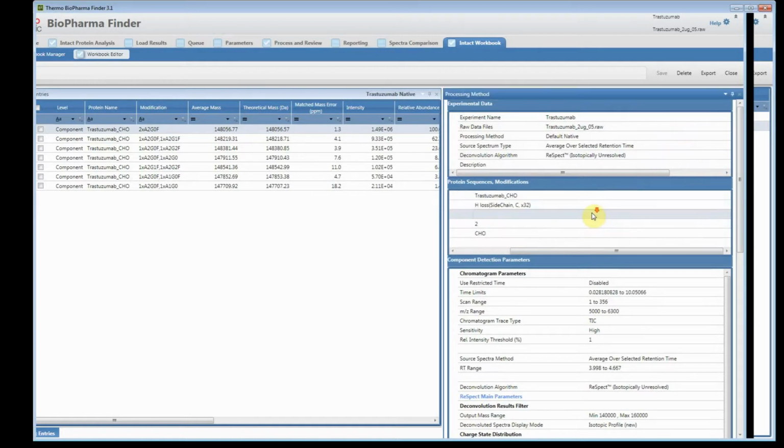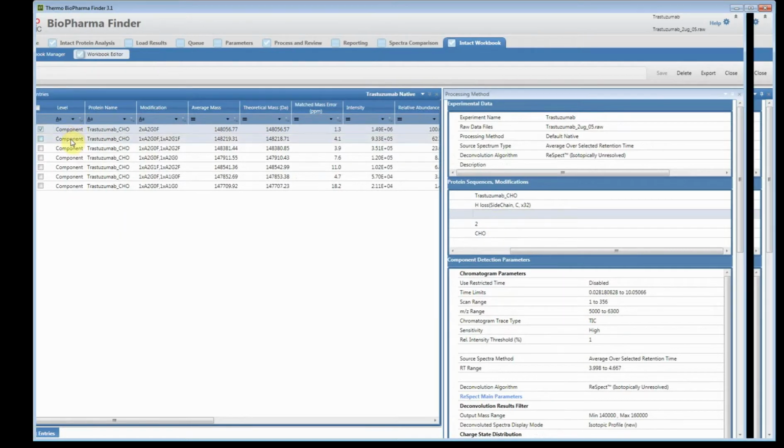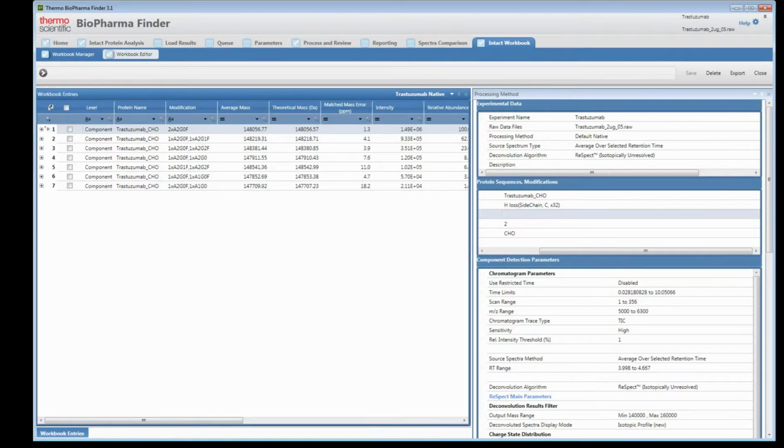Review your parameters here. You can right click, you can export to Excel or export to Word. You can also select specific components that you'd like to export, or you can delete components if it turns out that you're not interested in monitoring all of the components that are in your workbook. So these are the new features in BioPharma Finder. Now let's go to Chromeleon and see how we might use those.